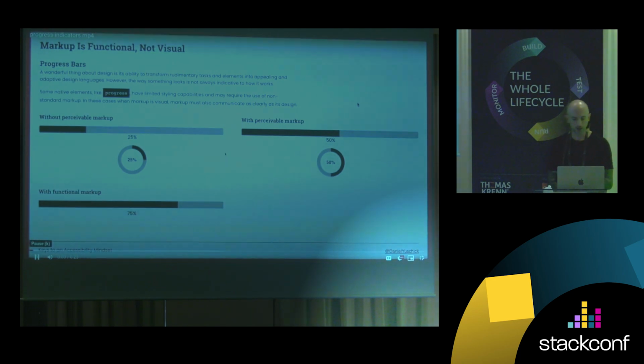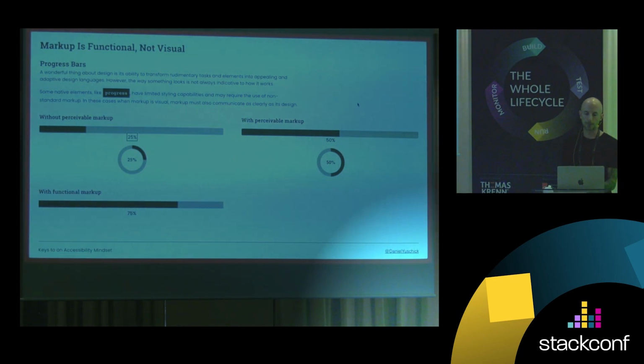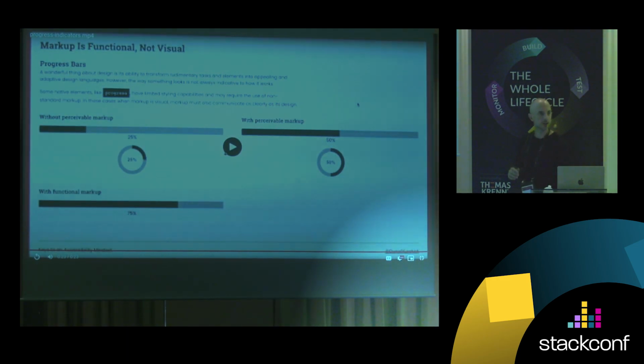Heading level 3, without perceivable markup. 25%. 25%. Heading level 3, with perceivable markup. Current level 50% progress indicator. Current level 50% progress indicator. Heading level 3, with functional markup. Current level 75% progress indicator.